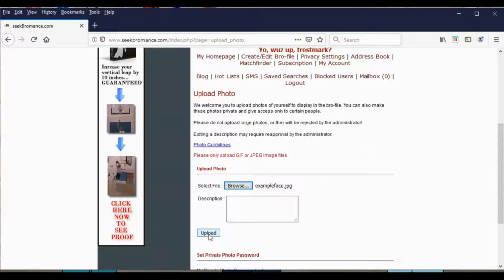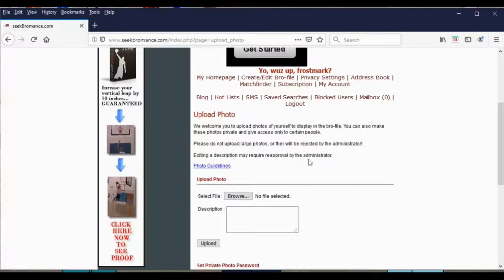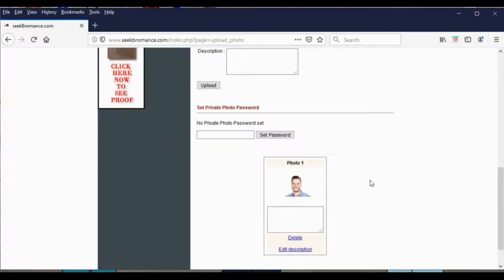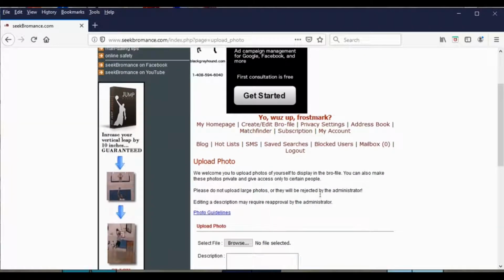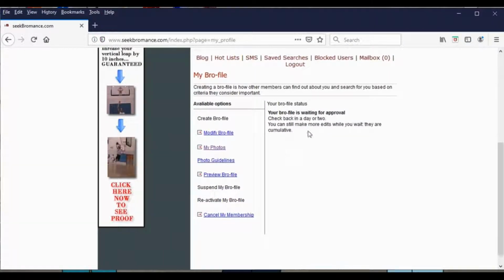And now we upload. Here we go. Please only upload GIF or JPEG image files. So you're back at the screen. This is going to be your main photo. If you go back to Create Edit Brofile, it still says waiting for approval.